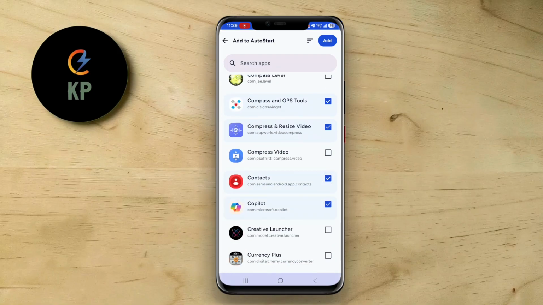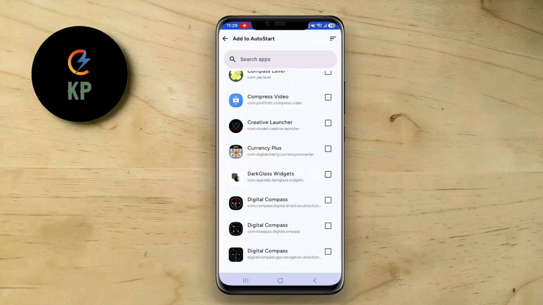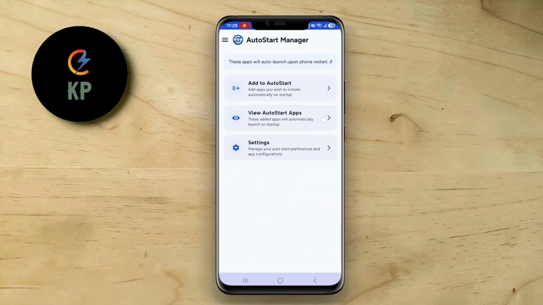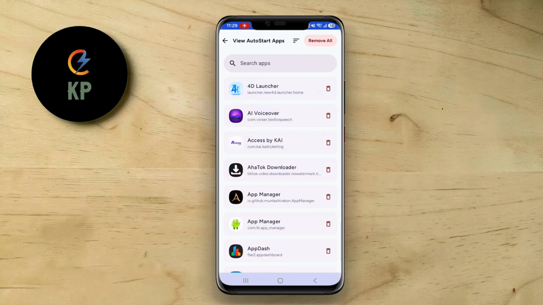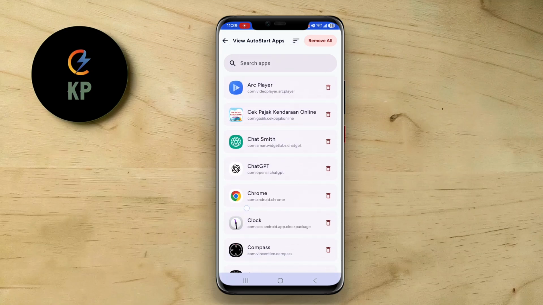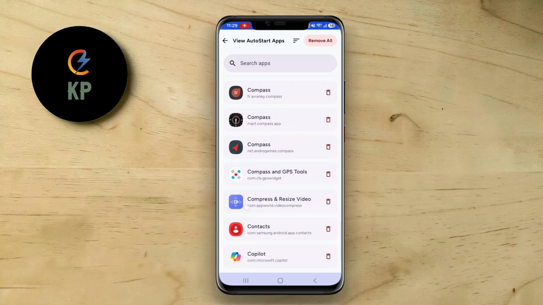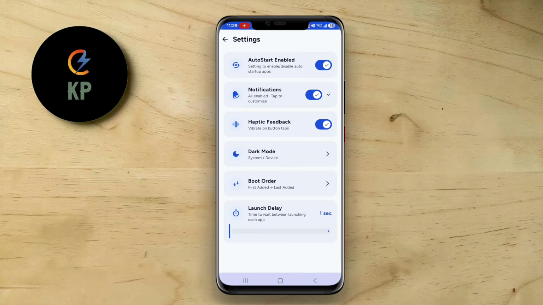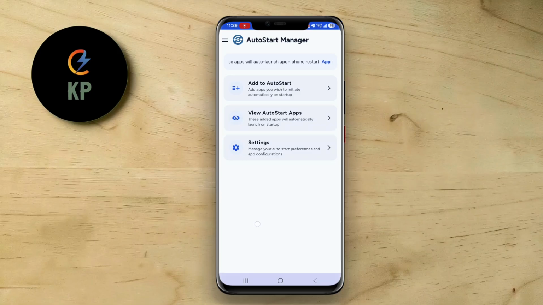AutoStart App Manager is optimized for reliable performance and broad Android compatibility. Regular updates improve startup management capabilities, enhance stability, and support newer Android versions. With its focus on performance optimization and startup control, it is an excellent app management solution for Android users.